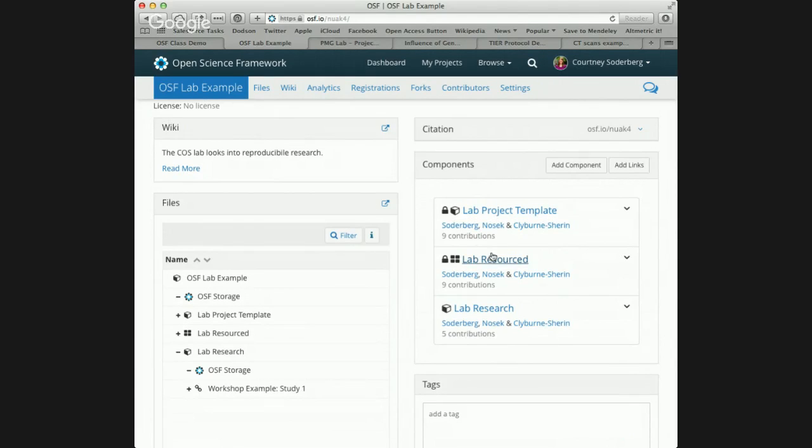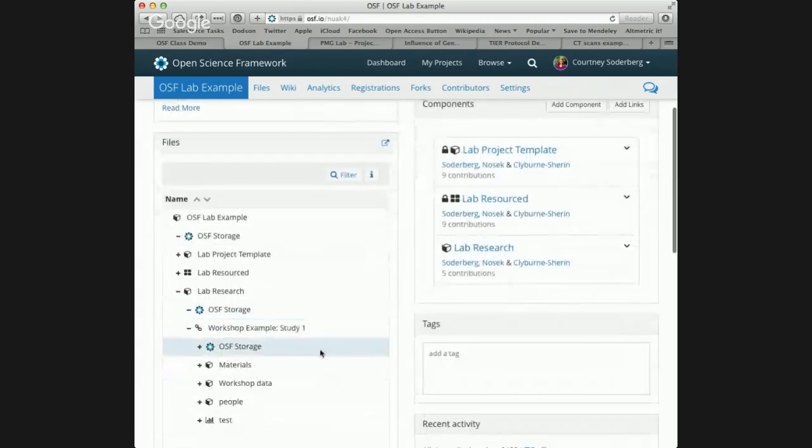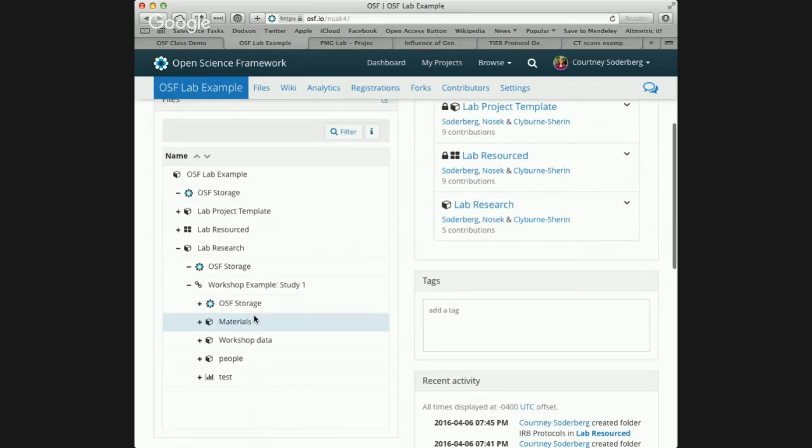So the project template and the lab resources are completely private. What that means is only myself, Brian Nosek, and April Kleiber and Sharon, who are standing in as my lab mates in this example, can see into them. However, this lab research component is public. Anyone can see into that. And so what I've done is I've linked in an experiment, it's an example from a workshop, but it's an experiment that I am a contributor on.